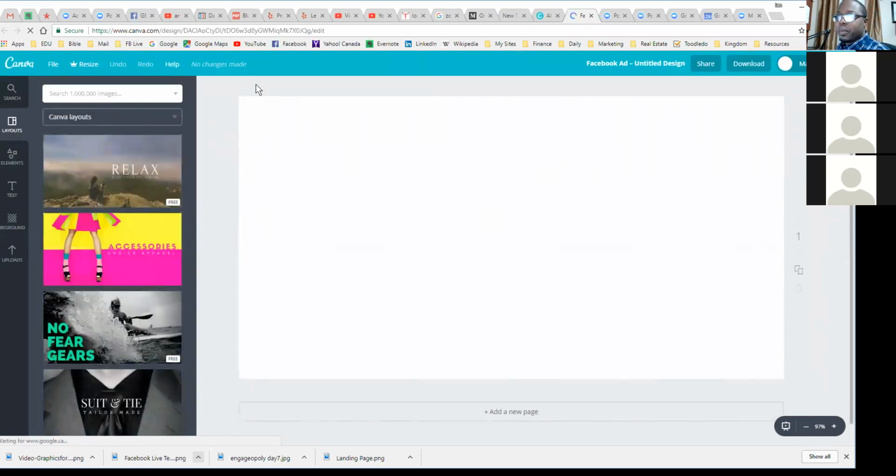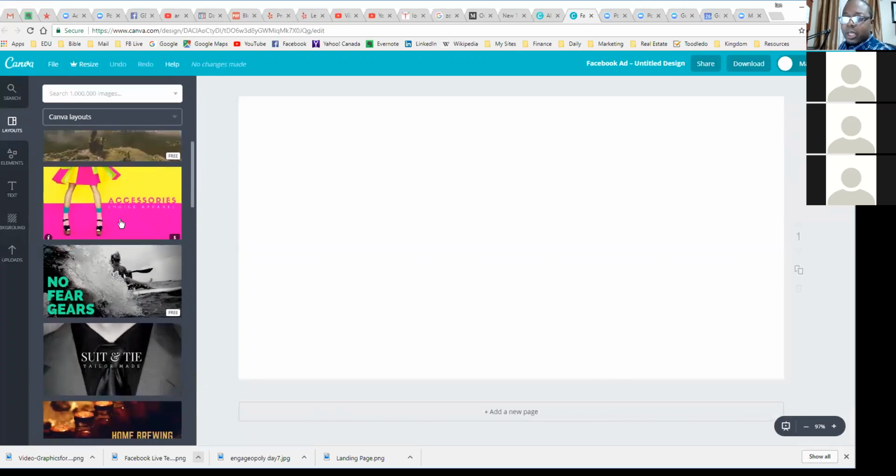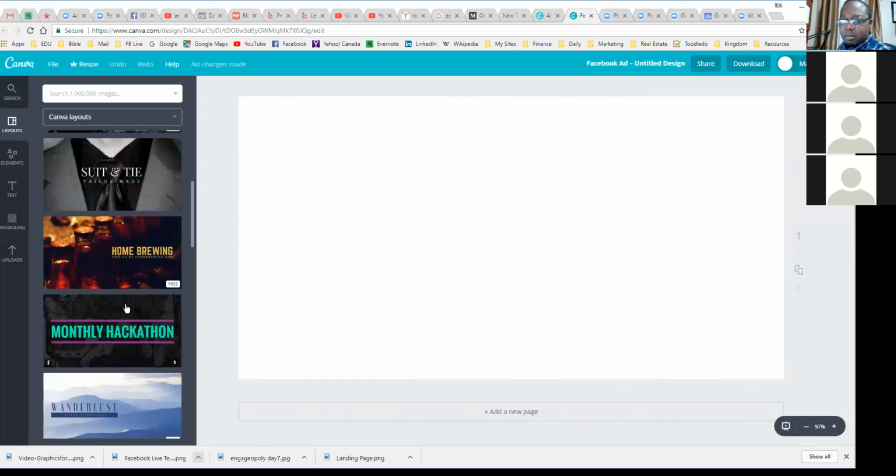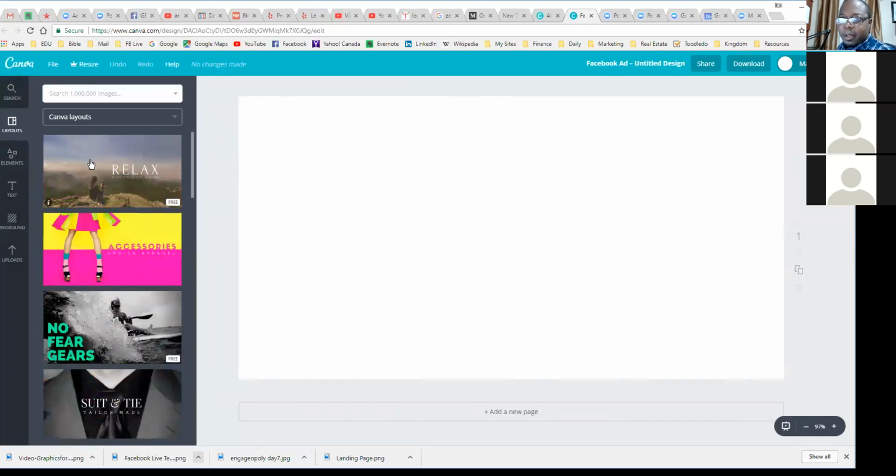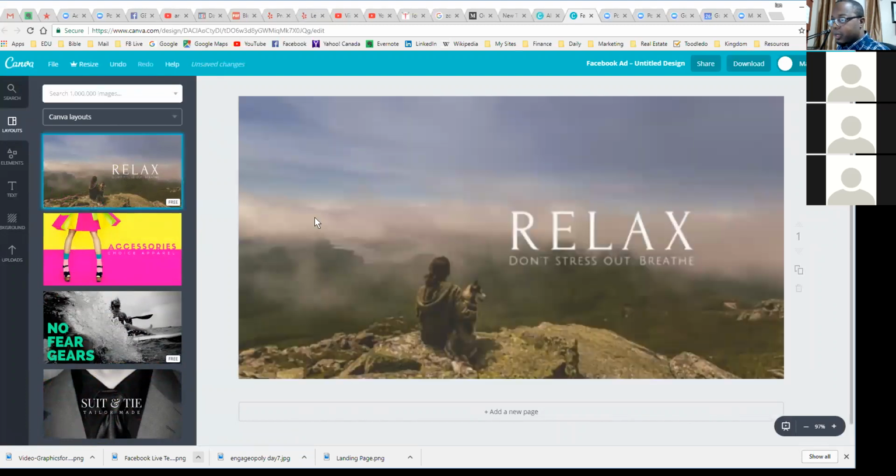The first thing that comes up is a blank canvas with the appropriate dimensions. On the left side, you're going to see some sample layouts. Notice in the bottom corner of each layout, it'll say either free or it'll have a dollar sign. Canva, in general, is a free app, but you can upgrade to the pro version. You can do very well with just the free version. You can choose one of these, and let's just click on it for fun, just to see what it looks like. We'll choose the first one.